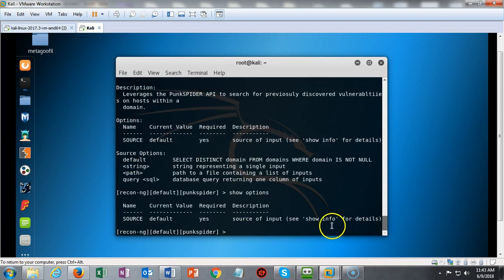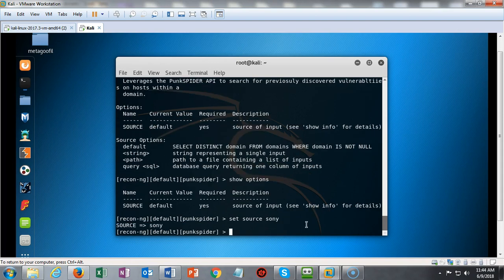And it says I have to provide the source. Just as we set the source using the set command in Metasploit, we use the same format here in RECON-NG. So I've set the source to use Sony as the domain that I want to scan using PunkSpider. So I've typed in set space source space the name of the domain, Sony. Hit enter. Now, just as it is with Metasploit, I can use the run command.